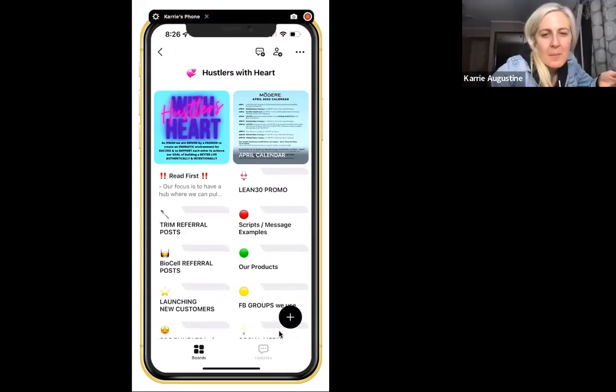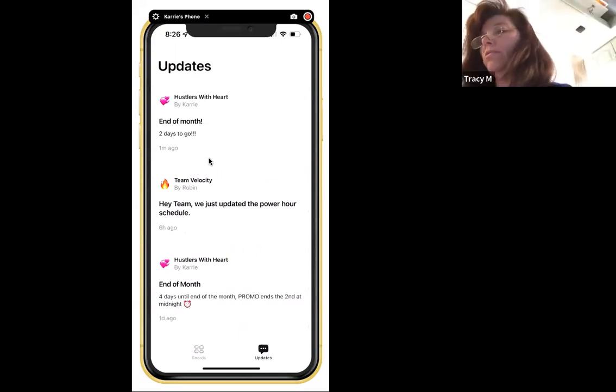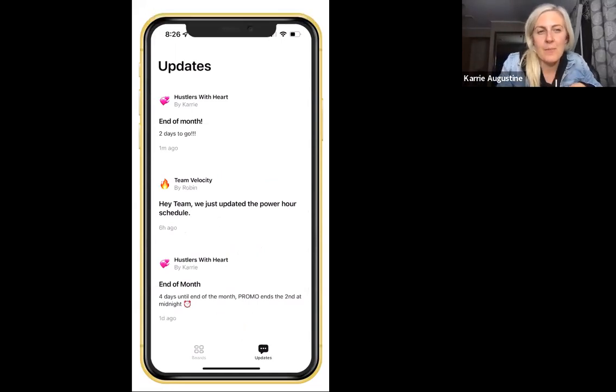Tracy, at the very bottom, it should say updates. In boards? Yes, on the app at the very bottom, there should be a little bubble.